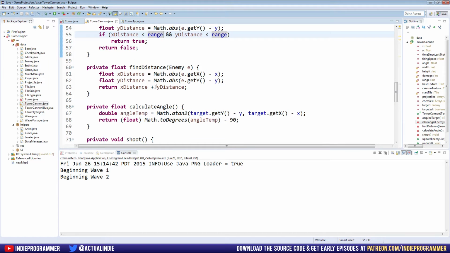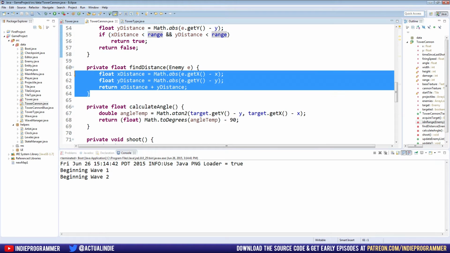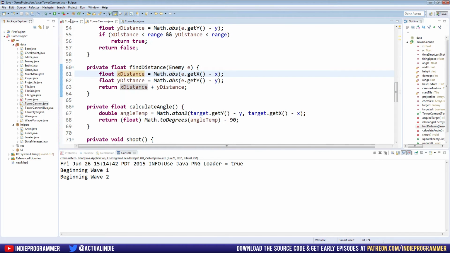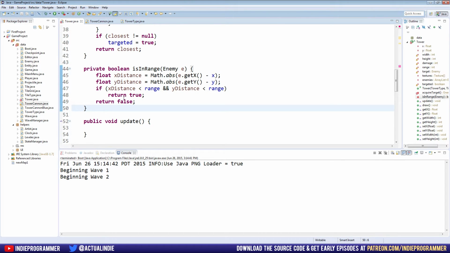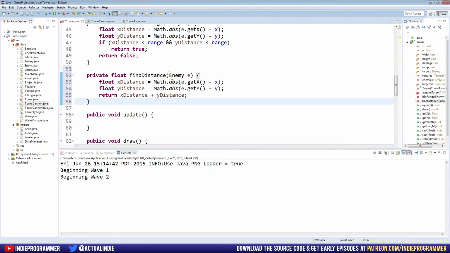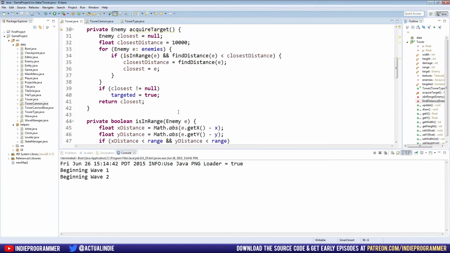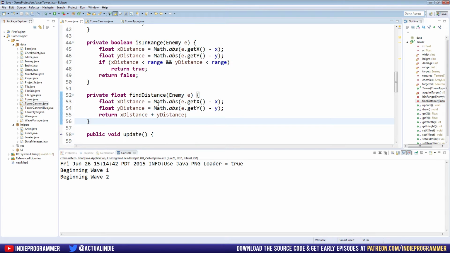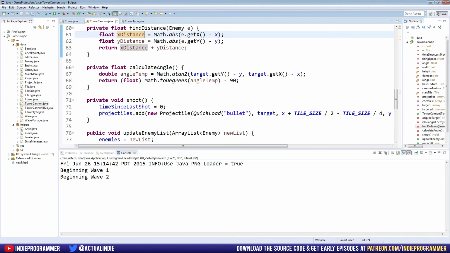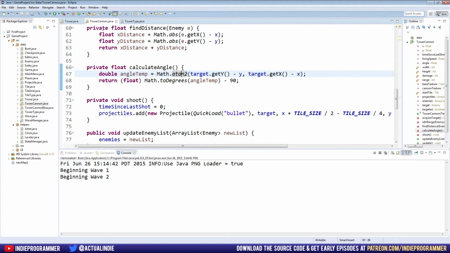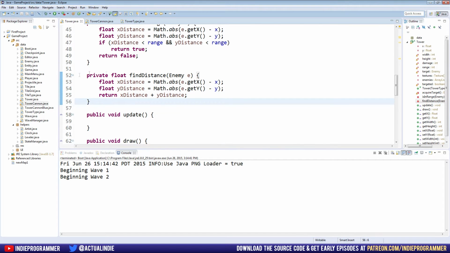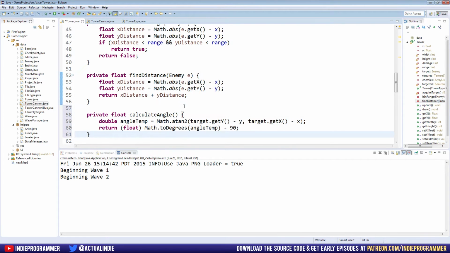Now let's go back and get find distance from the tower cannon. And as I said, we're going to have that in here for now. Put it below is in range. I guess the order doesn't really matter, but I'm just trying to keep it in a way that makes sense for me. We don't need to change anything with this, so we're good there. Let's get calculate angle, which is another thing that we can move to a helper class, but for now we'll put it in our tower abstract class. Calculate angle.